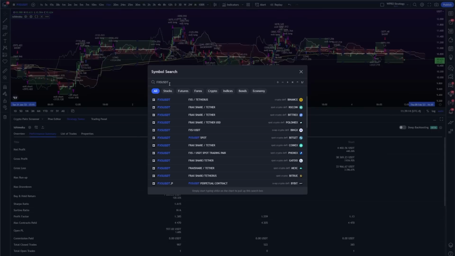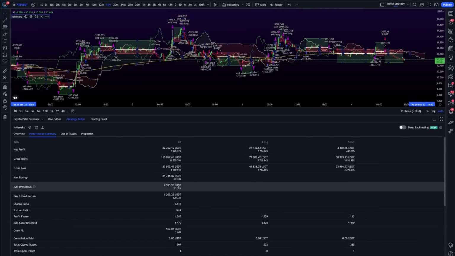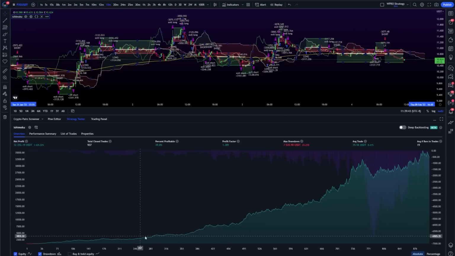And the strategy works on multiple coins. One of the most profitable configurations that I could find for myself was the FXC USDT coin. These are the strategy results. The max drawdown is also only 23% on this configuration, which is fairly reasonable. Here's the overview of the strategy over 20,000 candles. Average bars in trade is 19. It's profitable 40% of the time.